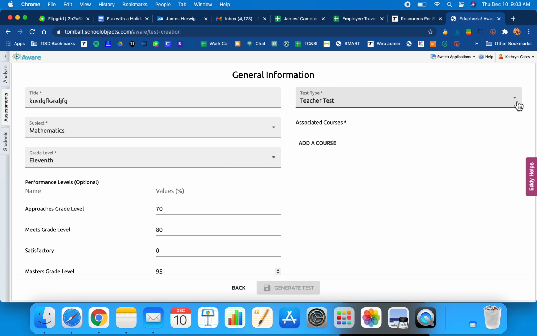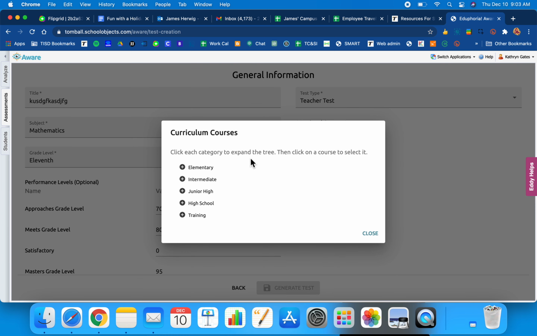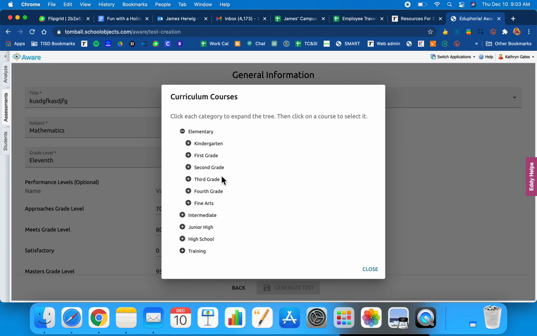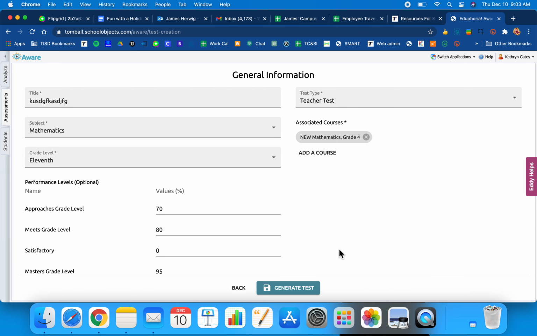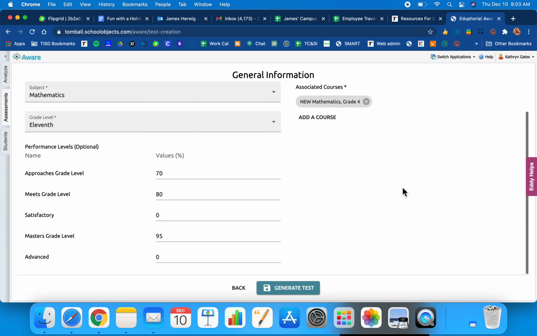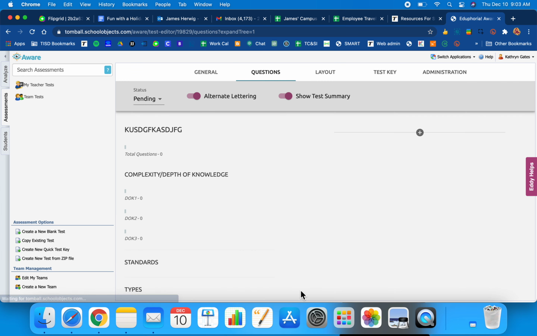The test type, you can choose right here. Not a lot of options because this is not a department chair, this is a teacher, so test type is teacher test for right now. I need to choose a course. She's only got the option of this one course because she's a 4th grade teacher. Normally you would choose your own there. I'm going to click Generate Test.